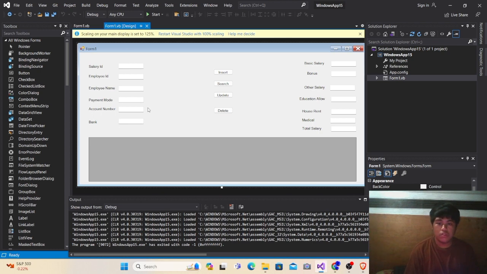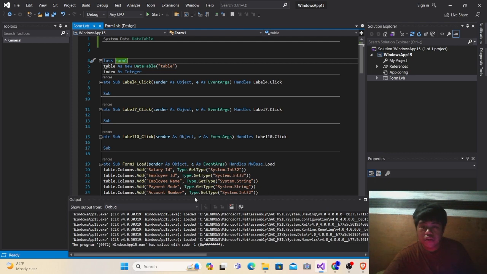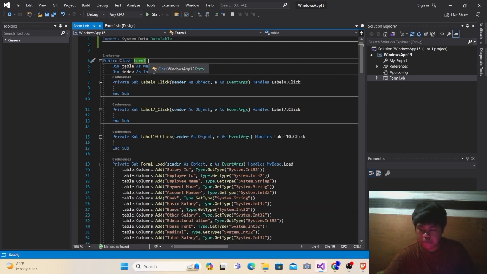So this is the code. So let's explain it line by line. So line 1, Imports System.Data. So this line imports the System.Data namespace, which contains the DataTable class used in this code. So next is public class Form1. So this line defines a new public class named Form1, which is the main form of the application. Then next is table as new DataTable. So this line declares two variables: table, which is a new DataTable object, and index, which is an integer used to keep track of the selected row in the data grid view.